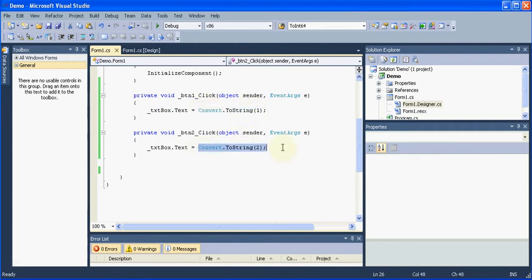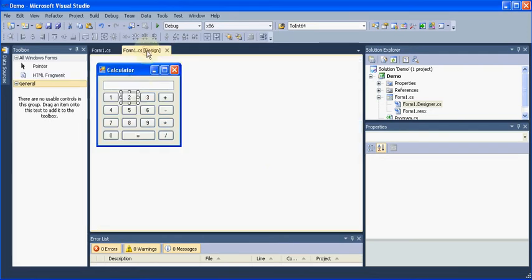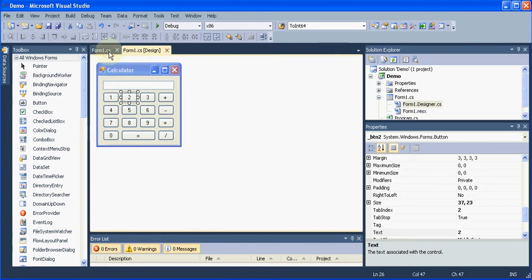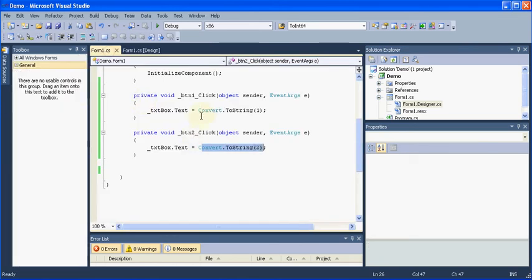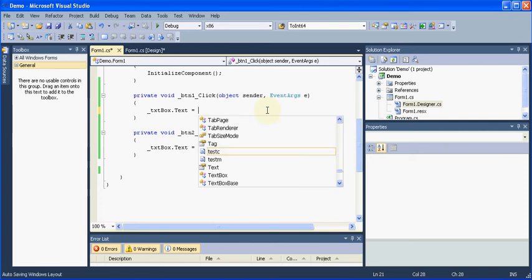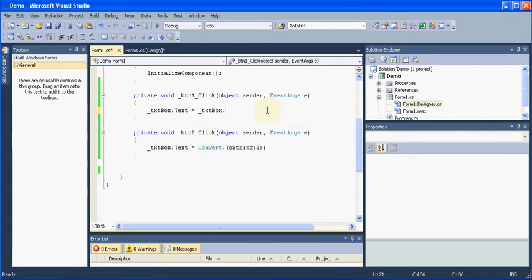Again, what we are saying over here is whenever the user clicks the button number 2, make the text of that text box 2. We need to maintain the text already entered in the text box, and then write 1 or 2 after that. So instead of directly converting to string, we can write _textBox.Text + 1. Now I am making the text of the text box equal to the text that already exists in the text box plus 1.